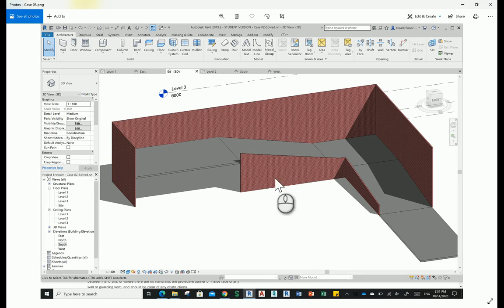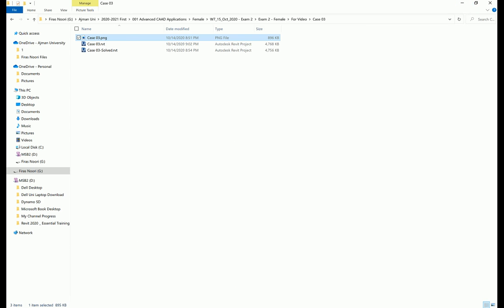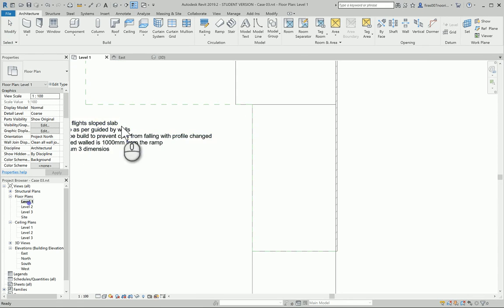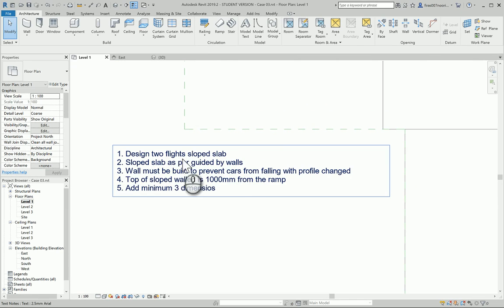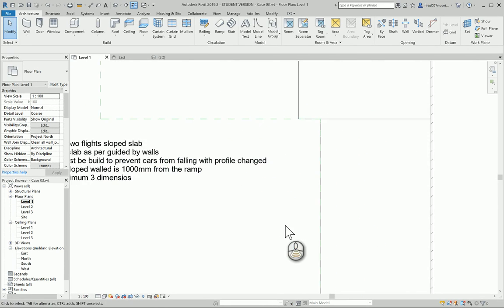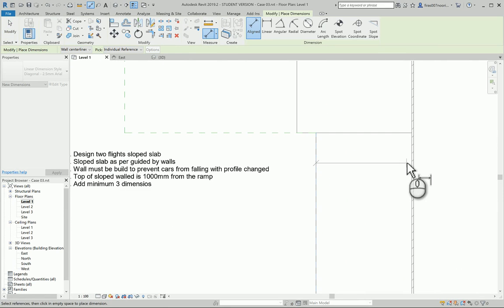You might need to add some walls in here. That will also be a good exercise to practice edit profile. And for my students, again, you have to change the profile and add a 1 meter or 1000 millimeter offset from the slope itself. In level 1, I wrote here the requirements: design of 2 flight sloped slabs, and again they are guarded by walls and must be built to prevent the car from falling, and it's a 1000 millimeter sloped ramp, and there are 3 dimensions, any 3 dimensions, just to test your ability to add dimension.